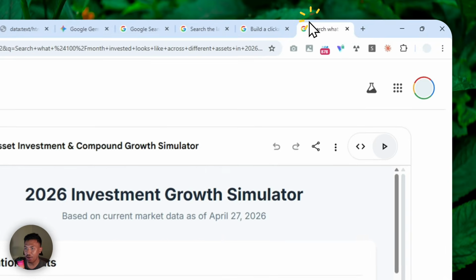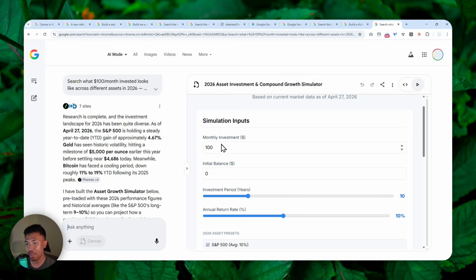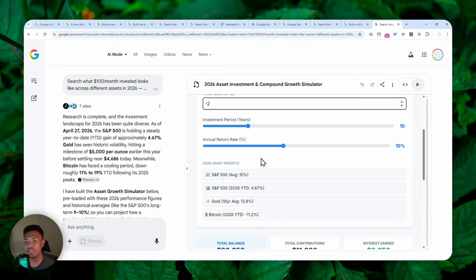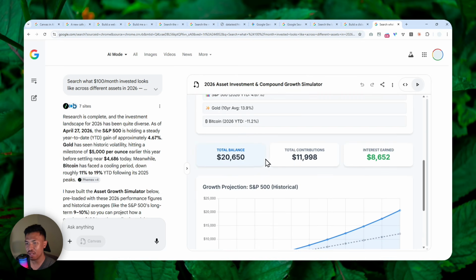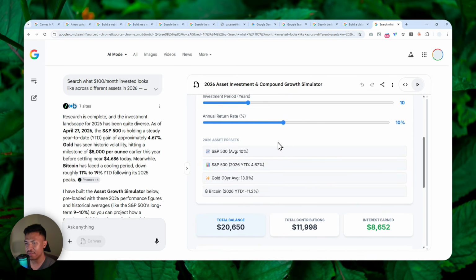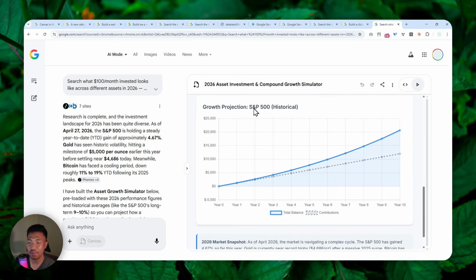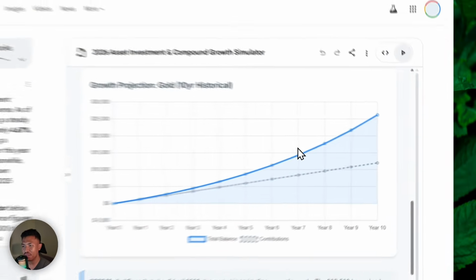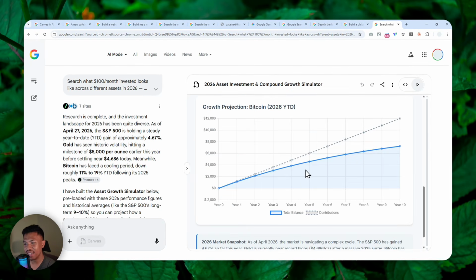Pretty cool. Now how about this one, the investment growth simulator? So the monthly investment is $100. Let's say the initial balance is 0. So after 10 years with 10% annual rate on various assets, this is the total that I could expect. Okay, that's very interesting. Yeah, so this is the growth projection for S&P 500, but how about maybe gold? Okay, that's slightly higher. Bitcoin, it should be unpredictable. Okay, that's very interesting.